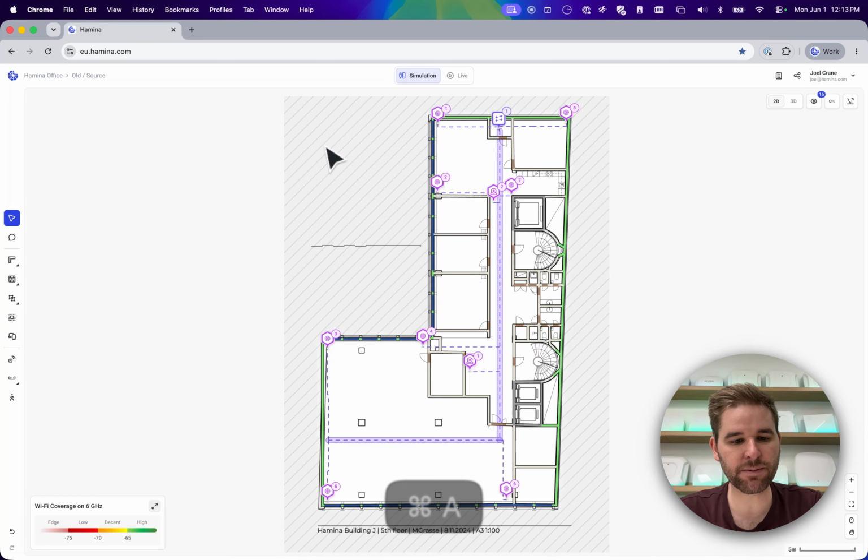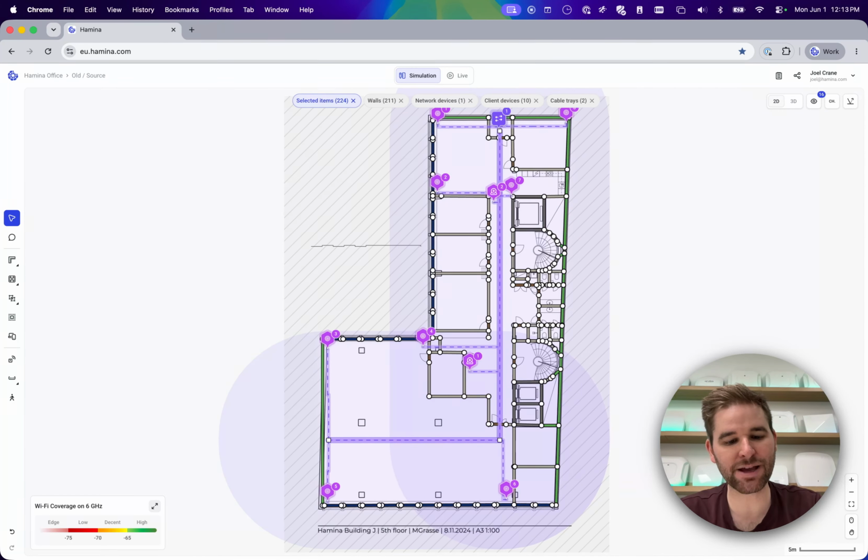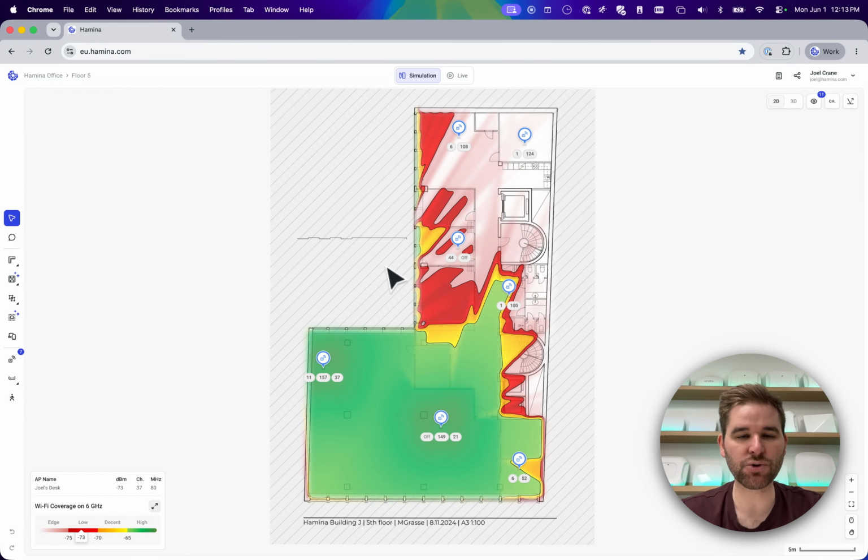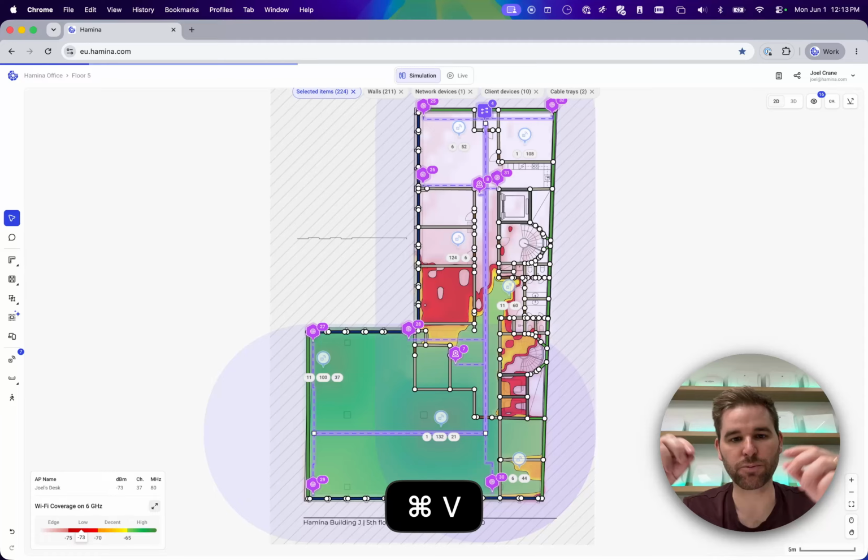So now let's do a Command A to select everything again and do a Command C to put it on the clipboard. So now it's all sitting on the clipboard, and we'll go over to floor 5. And now we're going to do a Command V to paste it all in here.